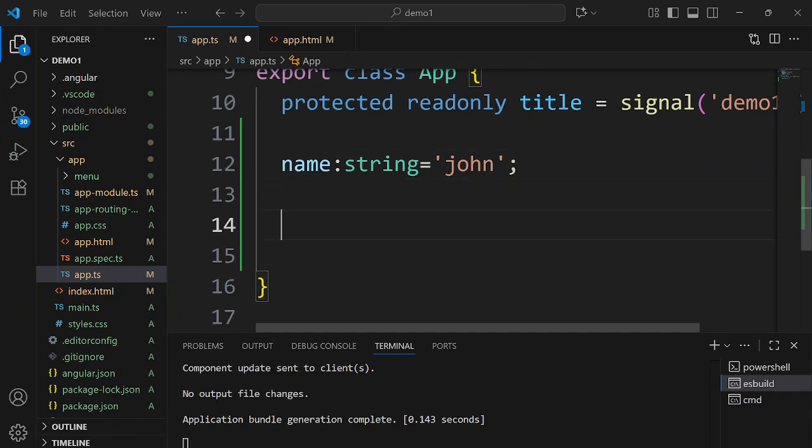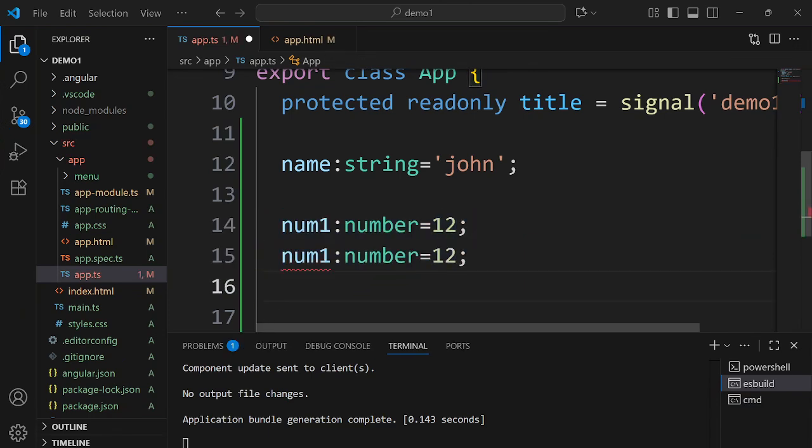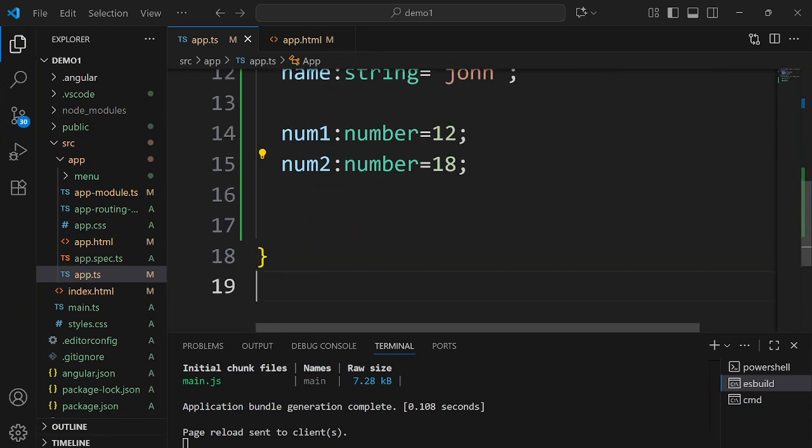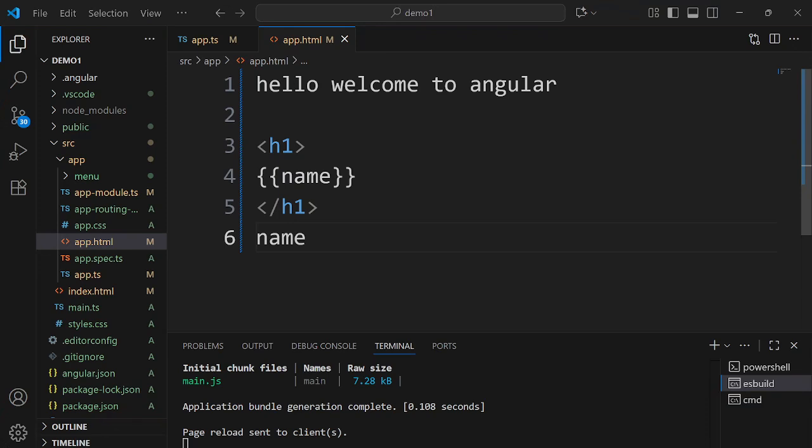Then let me now create something like num1 of type number, which is equal to any value, let's say 12, 13, 14, anything. And num2 I will be creating, which I'll give another value, let's call it 18. So two variables I have created, and I want these two variables to be interpolated into my Angular template, that is the template of my main page.